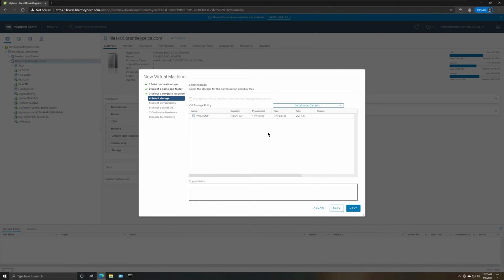On the storage page, you'll see the VMFS data stores that are available to put your VM on. In my case, I only have one data store available because I only have one hard drive in this host. You may have a storage array that has several LUNs available to your host. In my case, I'm going to select this one.